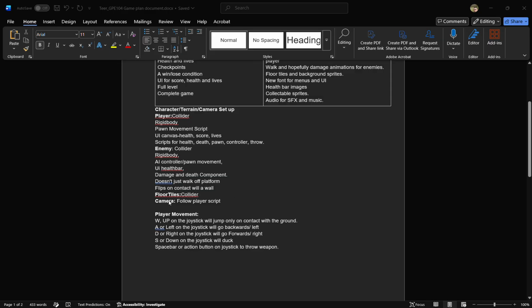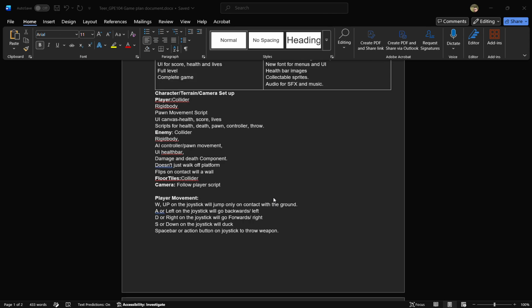There's going to be a camera that follows the player. I'll have to make a script for following the player, or like an empty game object inside the sprite. Player movement's going to use WASD for keyboard movement, and then up, down, left, and right on joysticks. Spacebar to shoot or throw the item, and then like an action button on the joystick for him to throw the weapons.